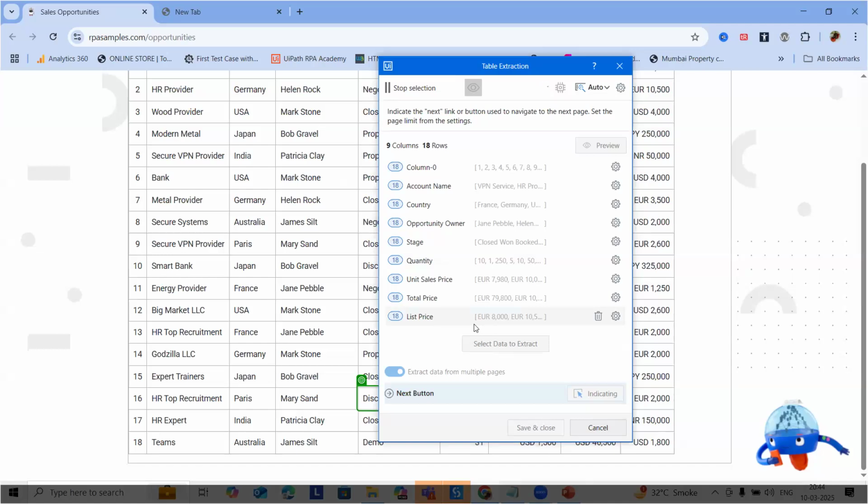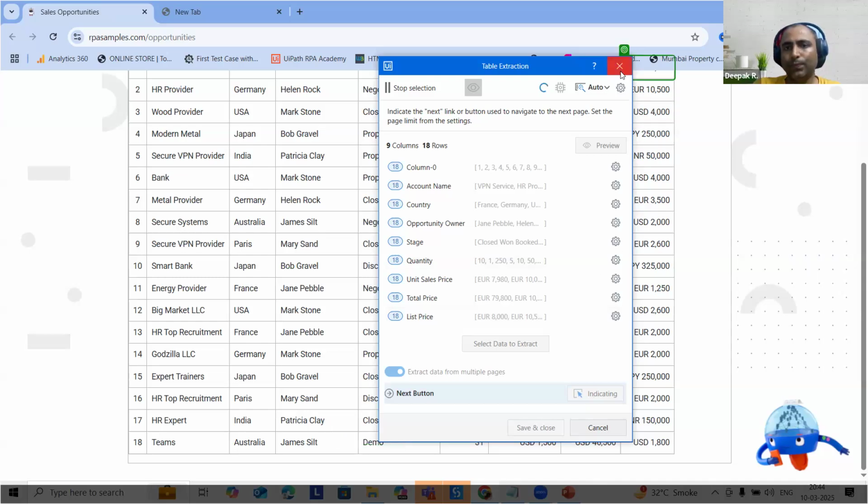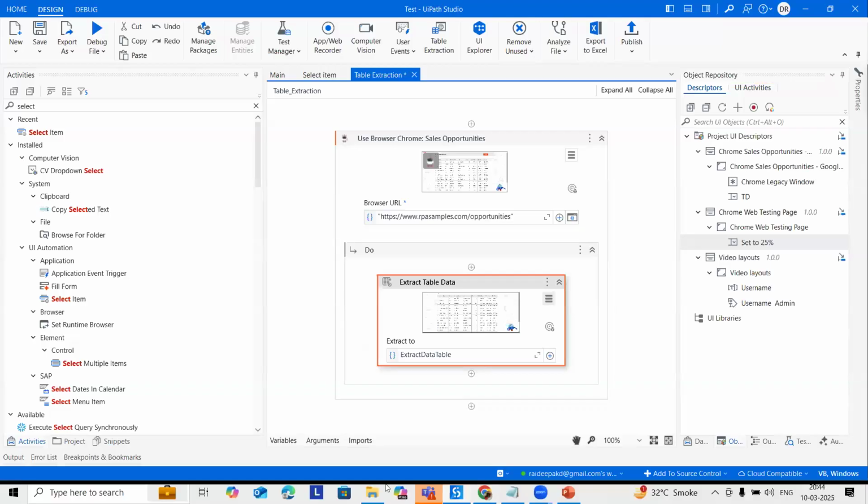And after selecting the next button, do I need to again indicate the column, again say no, my table has headings and all that? No. Okay, then I've encountered an error there, after selecting the next page.